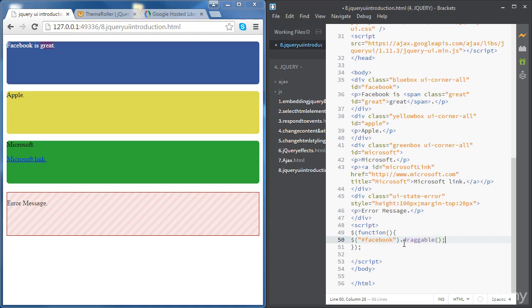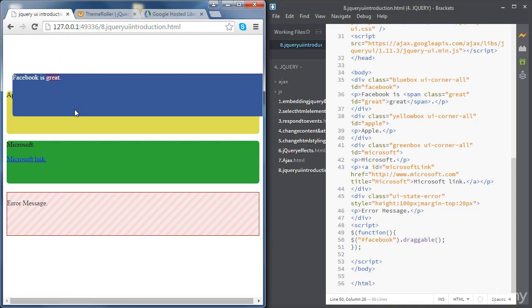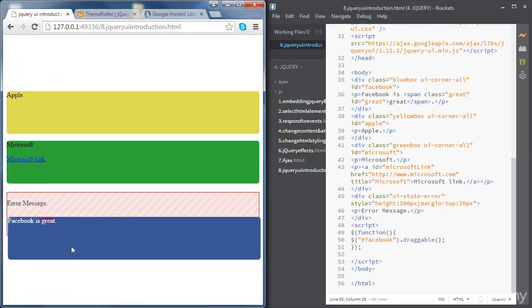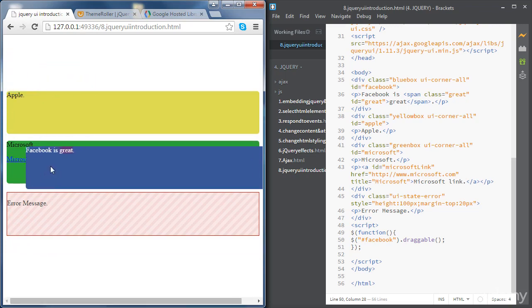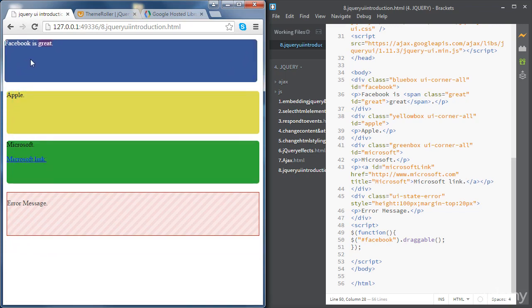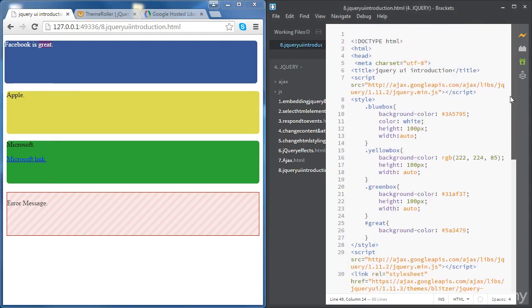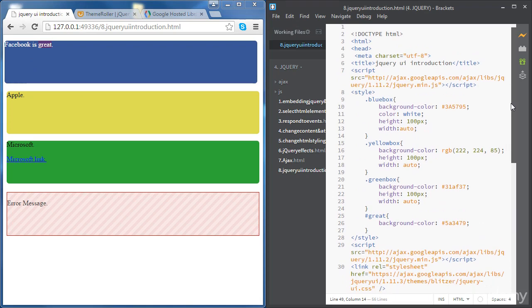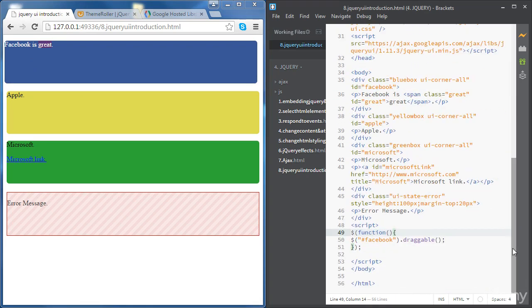Now if we refresh the page, we can see that the Facebook div is draggable and we can take it anywhere. We'll see this in detail in the next video, where we'll cover draggable and droppable. So this is a short introduction to the jQuery user interface. In the next few videos, we will be covering interactions, and also we will see how to create widgets using the jQuery UI.